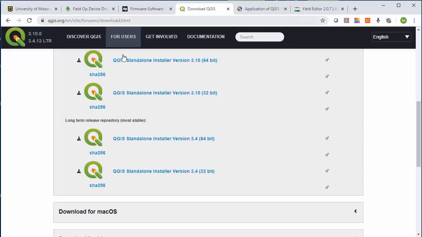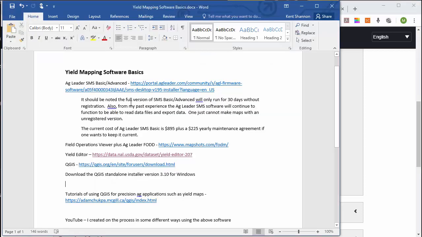Those are two. And then the other way to look at this is to use AgLeader software, the SMS Basic. You can download a trial of that for 30 days. I have concluded that you can use that software to read data and export data. You just can't make any maps with it when it's an unregistered version.